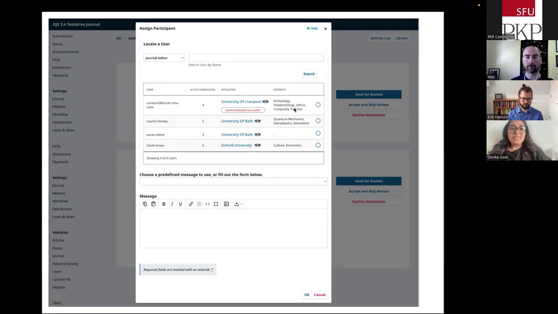I can also see their affiliations, which in this case, I've given all the ones which are integrated with ROR. It also indicates that it's the same institution as the author. And it also integrates all your interests. So you can select and make a very detailed and accurate decision. The idea was to enhance the editor assignment process by providing more detailed information. This way the assigning editor can view useful data to guide their assignments.